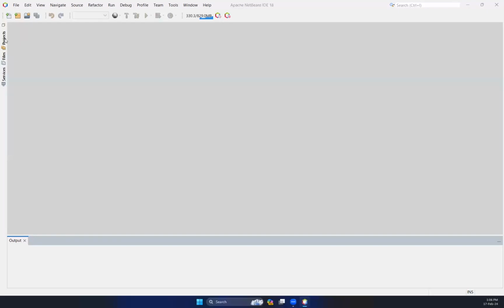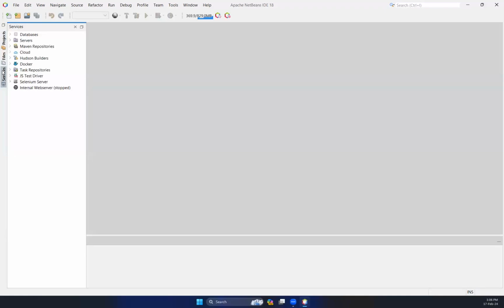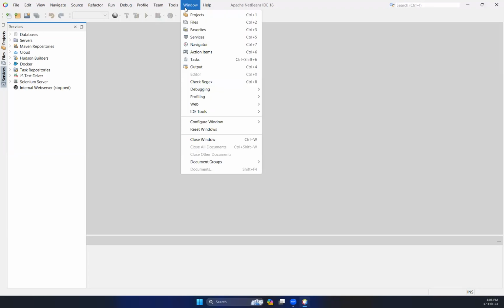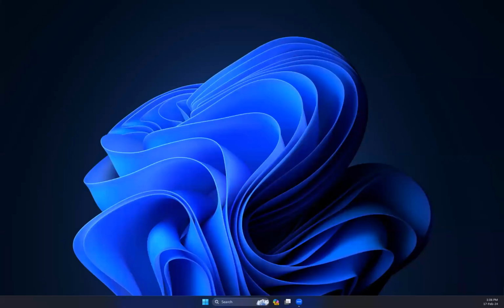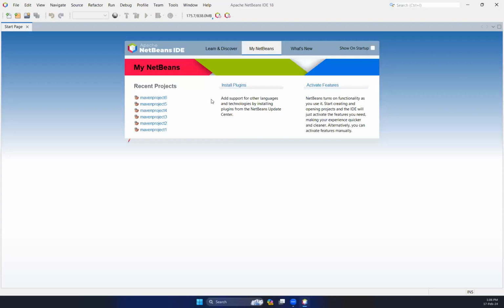Right now, here we are planning to use the Java database service, the Java DB, in order to work with it. Under the Services tab, if you are unable to find the Services tab here, go to Windows and click on Services, or Control 5 will give you Services. Or else, if the layout is different, you can just click on Reset Windows, and it will rearrange the interface and open it again.